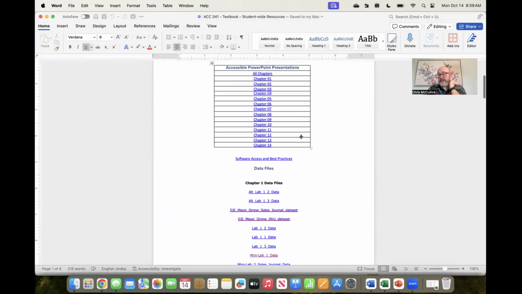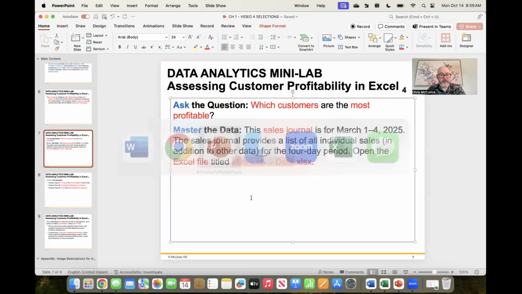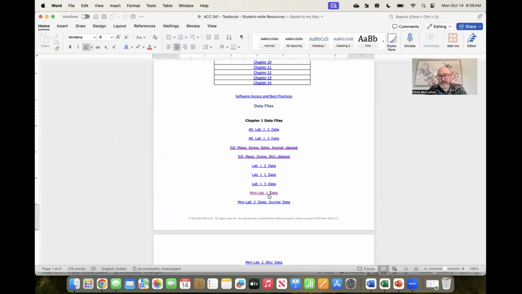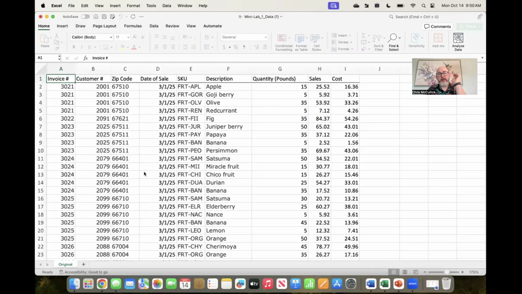And these are all the different data files that you're going to use within the course. There are hyperlinks to each one of the data sets. If we look back at the information they told us, we're using Minilab1 data. So you just go to Minilab1 data and click on that. Once we do, we're given a data file that looks like this. Once you download it, it's going to be an Excel file, and you will need to use Excel in order to complete this Minilab.